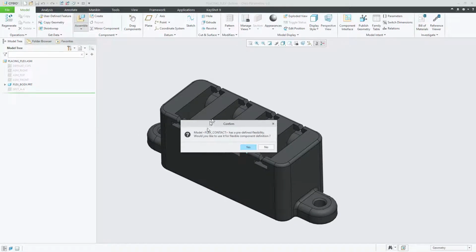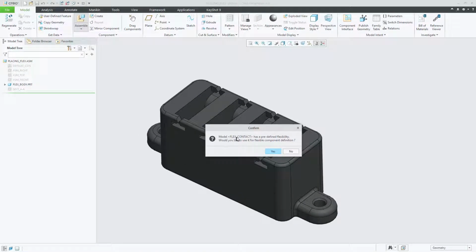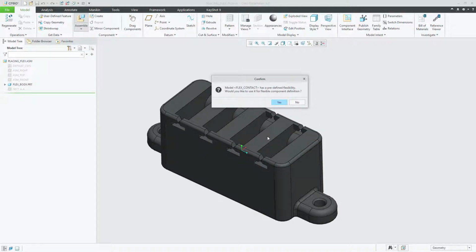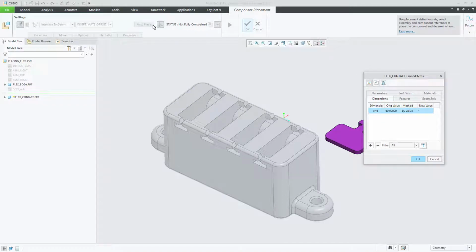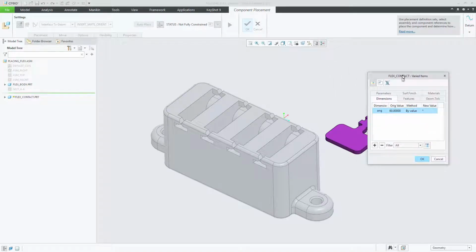Open, and then the system sees that the component that we're trying to bring in has already had some flexibility defined within the part itself, and it's asking, would you like to use that flexibility when you bring this component in? Yes is the answer. What that does is momentarily pause the constraint actions that you would normally do when you bring a component in. You would constrain it within the assembly, so you can see all that menu's grayed out, and it drops us into the flexibility menu instead.